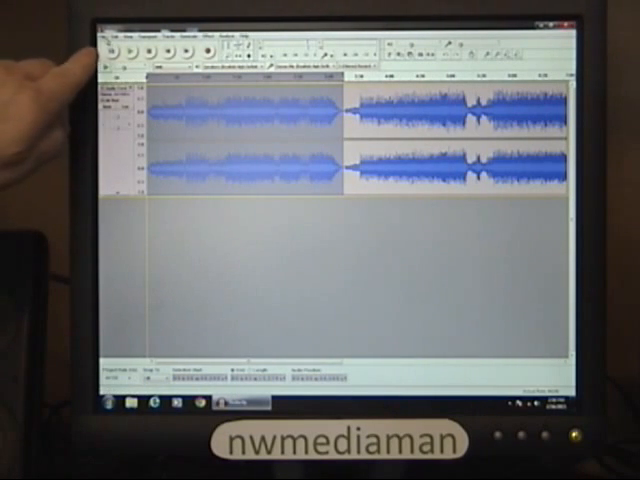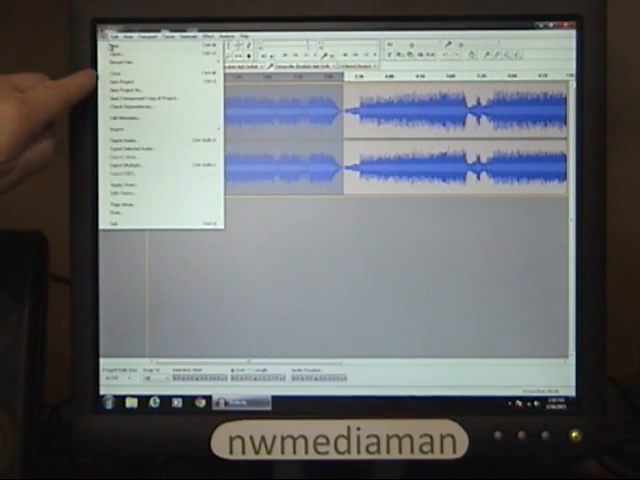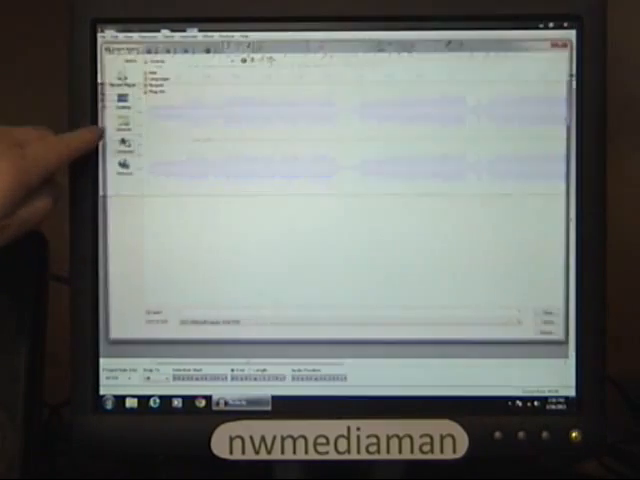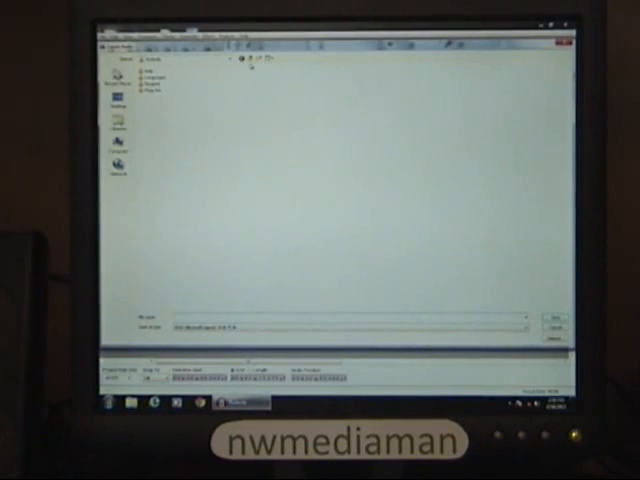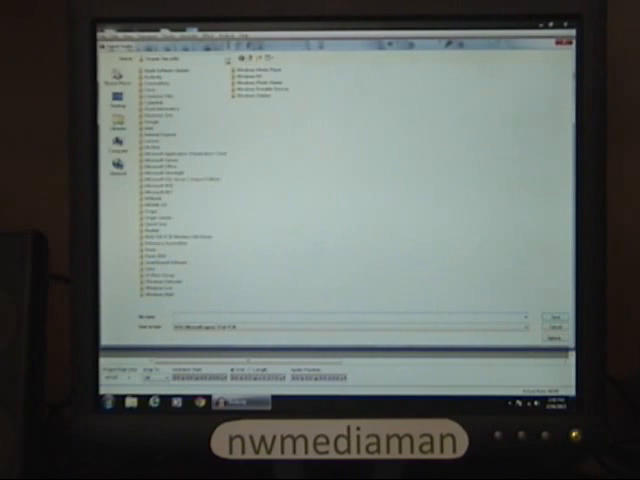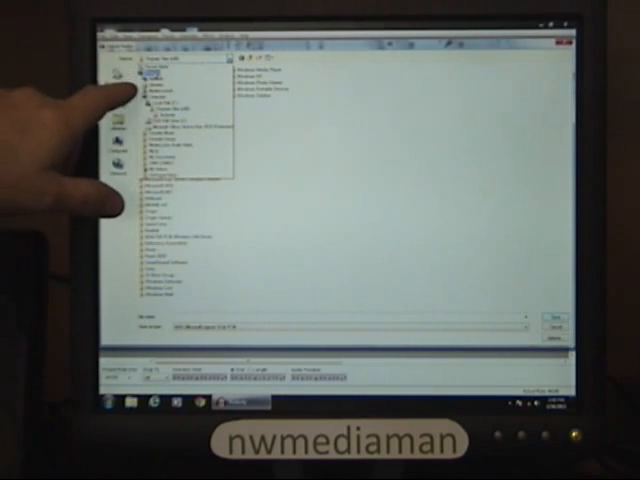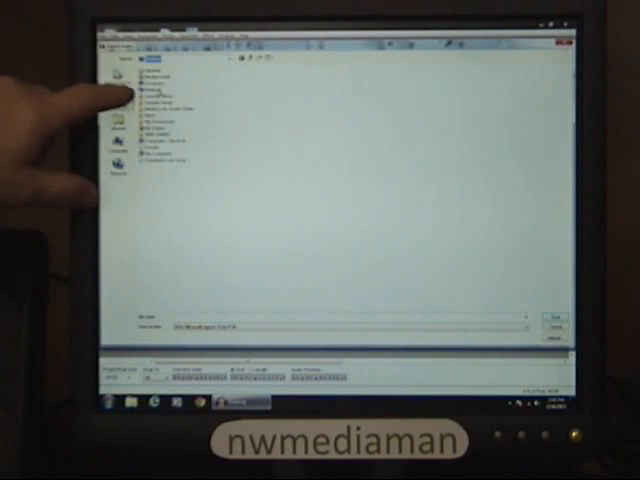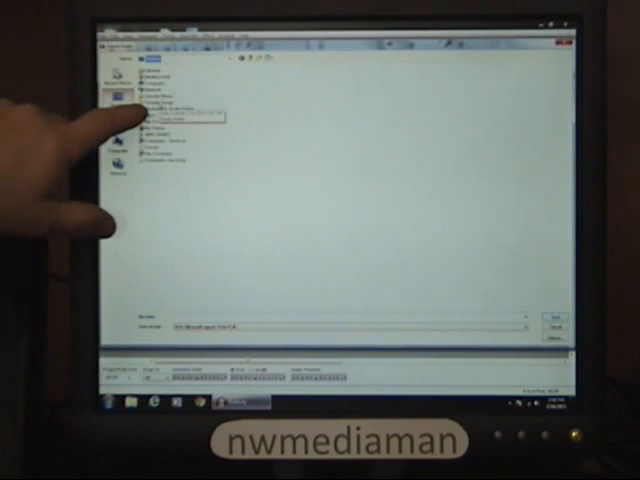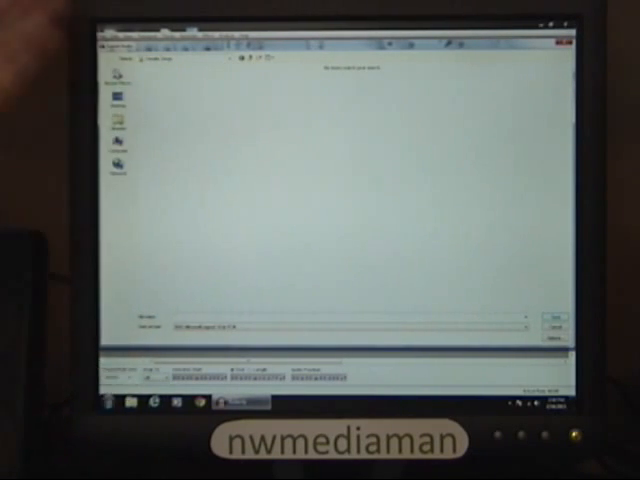So I'm going to go up to File here, go down to Export Audio right there. It's going to say, okay, where do you want to put that song? So I know I put a new folder on the desktop, so let's just find that folder. So we'll go desktop, and oh, here we go, favorite songs. Double click that. Now it's ready to be saved.